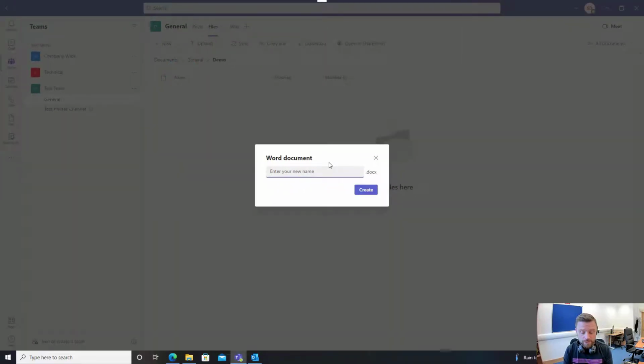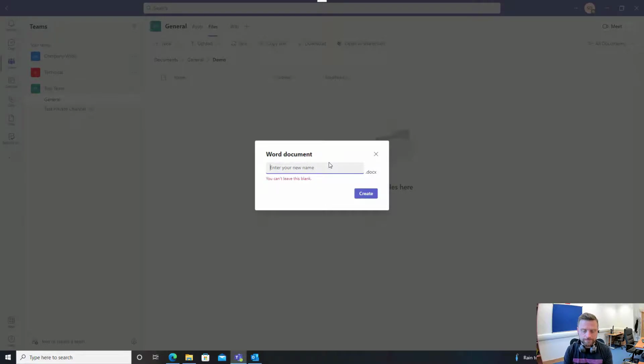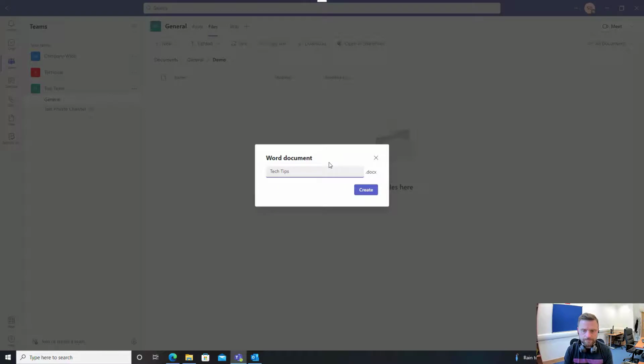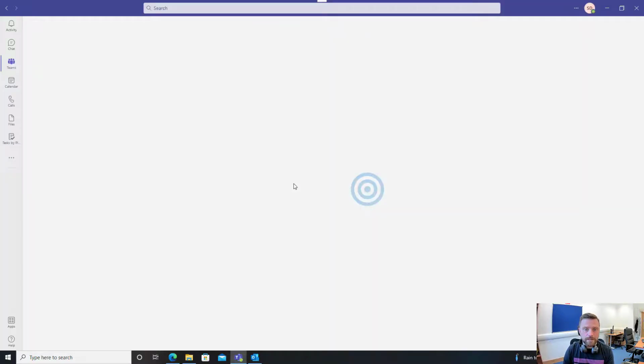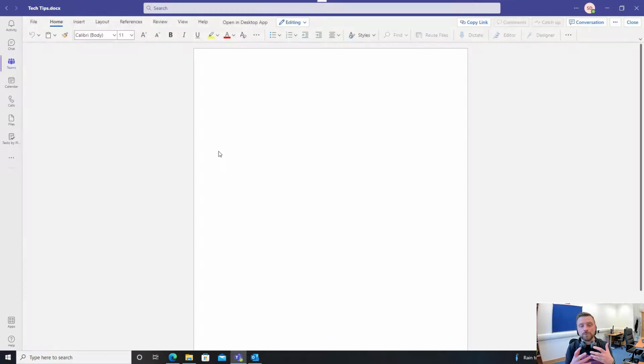So we create a new Word document. I'll call this Tech Tips. Okay, go ahead and create that Word document, and it opens automatically. So this is opening in the web browser version of Word directly in Teams.